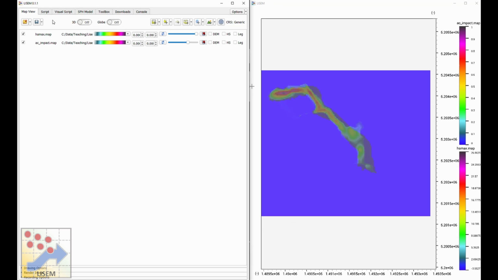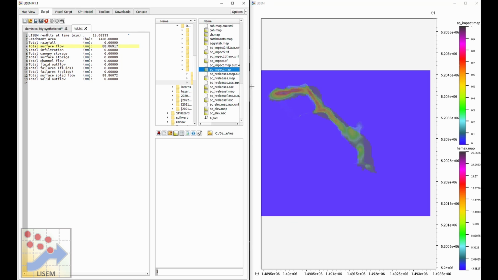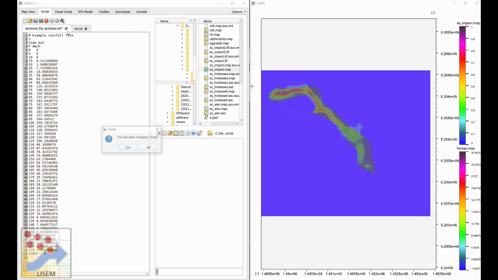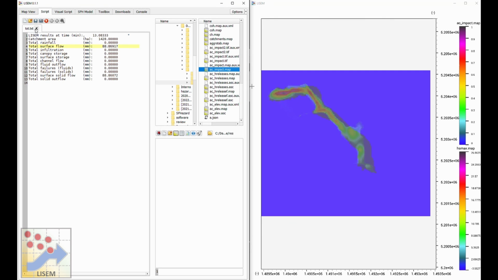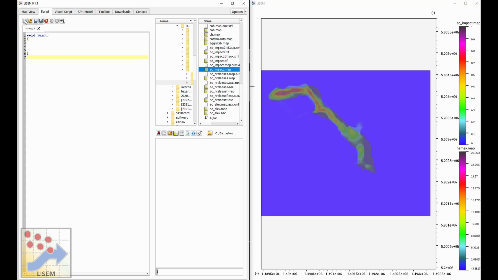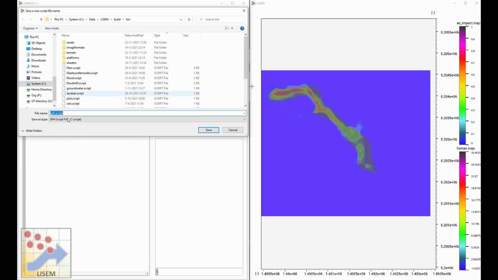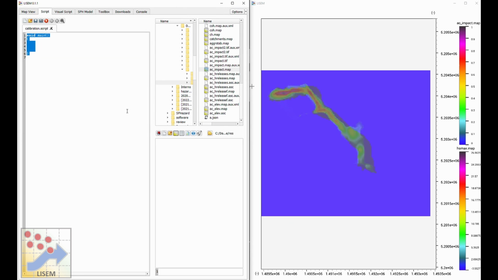So the next step usually, once we have a means of providing an actual number to the quality of our simulation, is that we want to do some kind of calibration. And we can do that pretty easily with the scripting interface. I will close for now the rainfall file and the total file, and I will make a new script. And within this script, what we can do is an automated calibration with the LISem model based on the inventory of the landslide runout extent that we have. I will save this first as calibration.script, and I will paste now the following code.